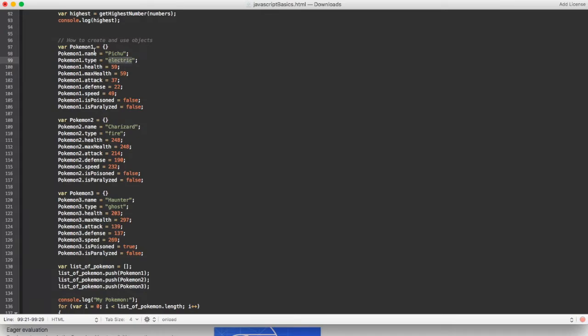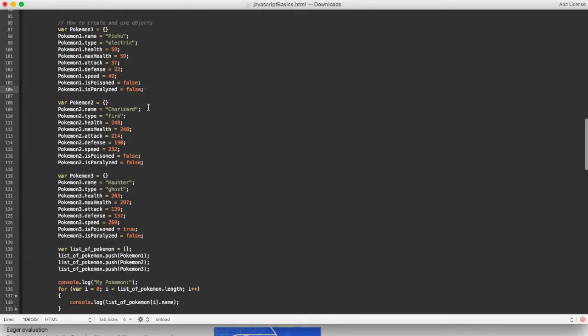Anything I want. So I've specified the different data fields that are likely to be included in the Pokemon data object, such as a type, health, max health, attack, defense, speed, whether it's poisoned or not, whether it's paralyzed or not, and I've given values to each of these data fields. Okay, and I did that 3 times. I've got a Pichu, a Charizard, and a Haunter.